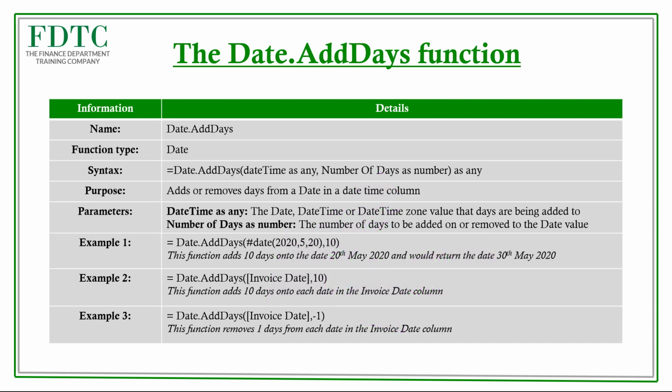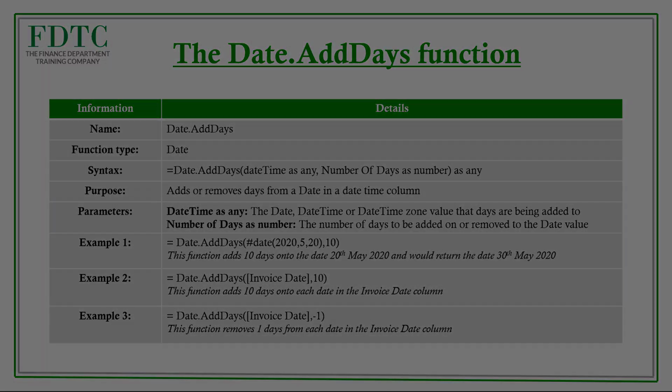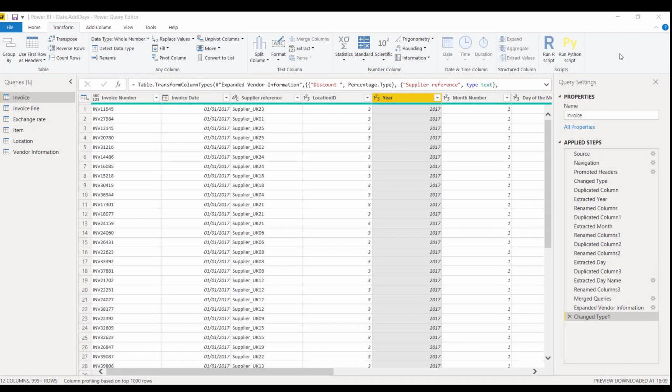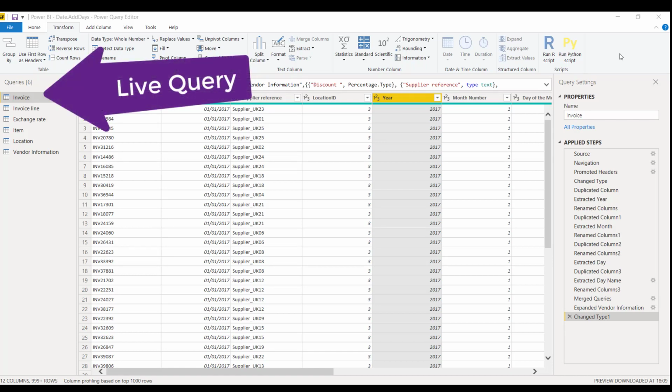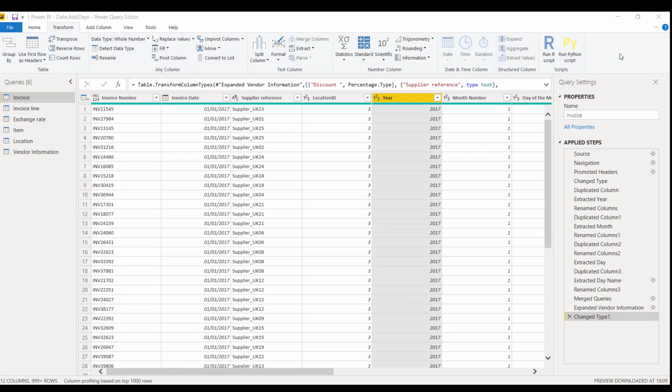So let's have a look at this in practice. Here we are in PowerQuery in Power BI, and I've attached the file to some invoice data. So we're going to work in this query here called invoice, and this is a fact table showing some invoices that we've received. Now looking in the data set, we've got an invoice number, and then we've got an invoice date, and this is the column that we're interested in. Now what we don't have in this data set is a payment due date, so let's create that and assume that all our payment dates are 30 days from the invoice date.